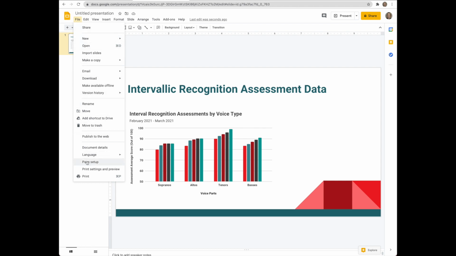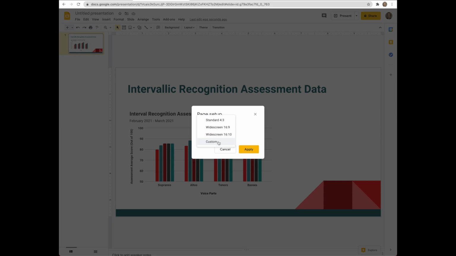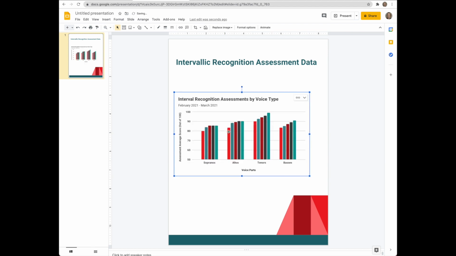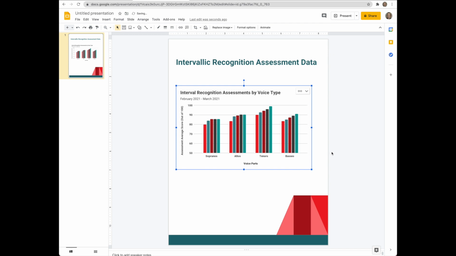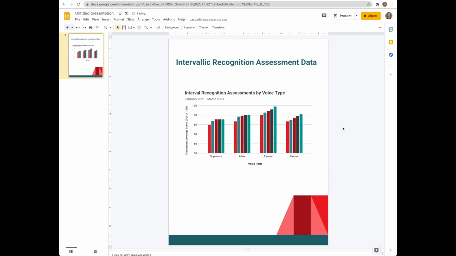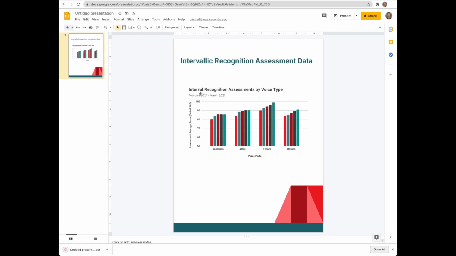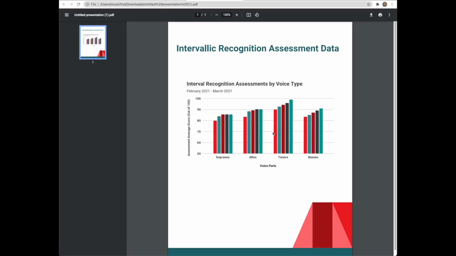Now, another thing you can do is change the formatting if it needs to be printed. So go to Page Setup, and rather than having that widescreen format, you're going to do a custom. So 8.5 by 11 for your standard sheet of paper. Apply. And you're going to need to do a little bit of editing to make sure that this still looks good on the actual 8.5 by 11 format. And now you're going to do the same thing where you click File, Download, and you're going to download it as a PDF, and then you can share it. That's it.